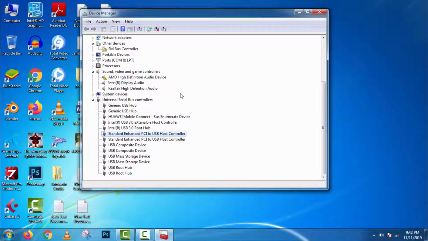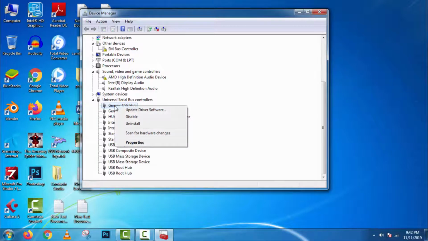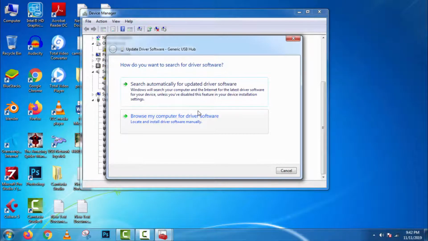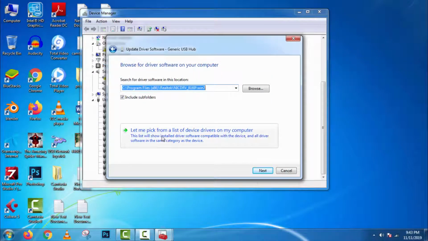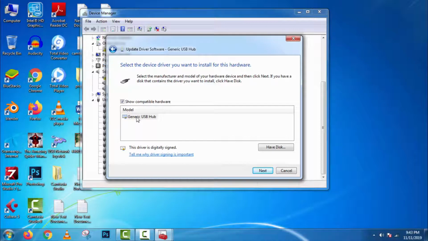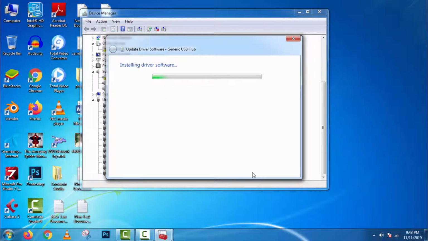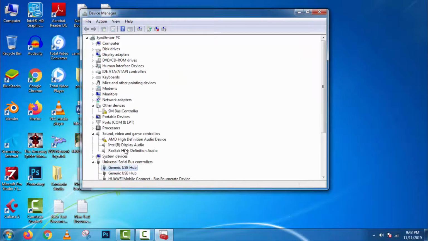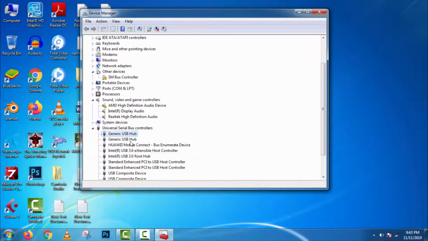After uninstalling the driver, you have to update the generic USB hub from here. Just right click on it, then Update Driver Software, then Browse my computer. Select it and then click on Next. Then apply the same process on the other one.